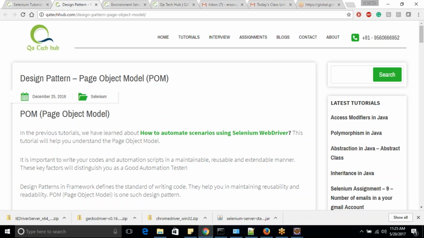If you have, let's say, 5 pages, then the classes which will be created for automating those 5 pages will be written in a similar way. So they are like a standard which you follow to keep your code neat and clean, maintainable, and reusable. These are certain things which are very helpful if you follow them. One such design pattern is page object model, and that is the most famous one for Selenium. So let's discuss this.